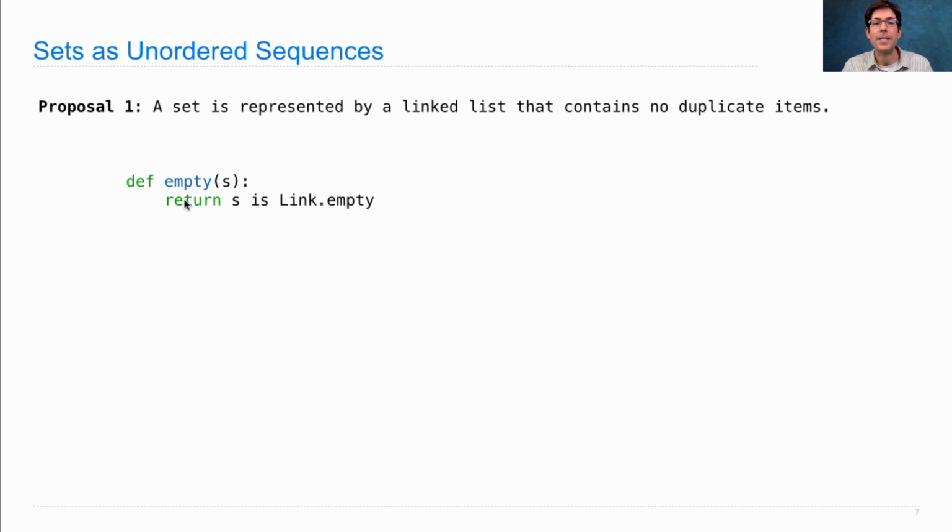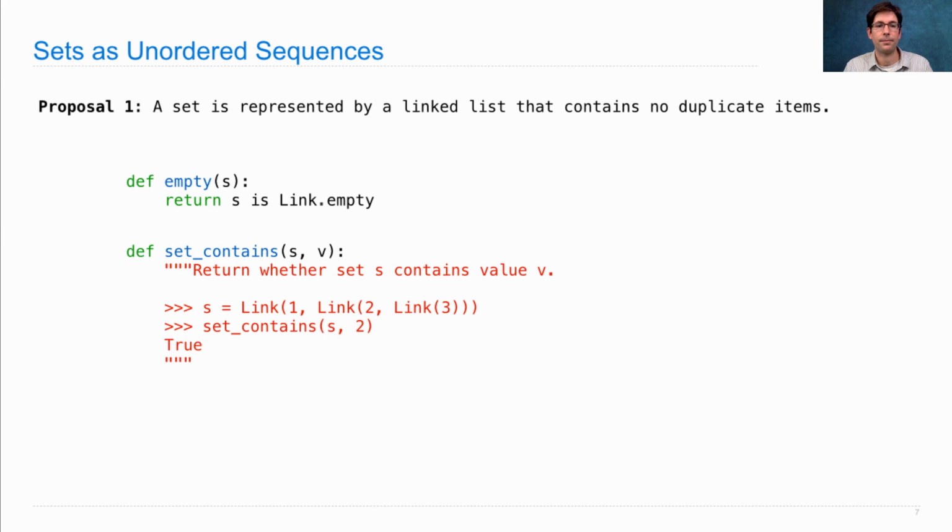We're going to define a function to tell us whether a set is empty, which is just to check that S is an empty linked list. So this separates the use of a set from its representation as a linked list. We'll also define a function called setContains, which takes in a set, which is a linked list, and a value, and tells us whether that value appears as an element in the sequence.